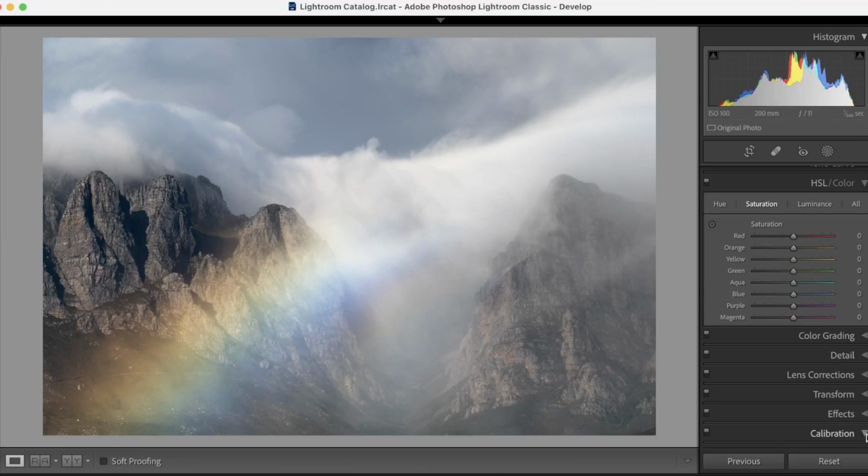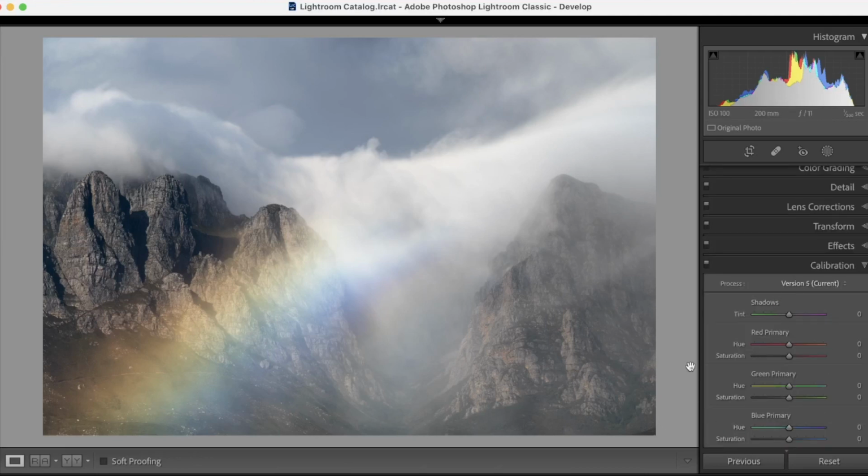So first thing I'm going to do is go down to the calibration sliders, and as I said earlier, the blue primary is very well used in landscape photography for editing, as it pops a lot of those reds and orange colors as well as the blues. So if I pull that right up to 100%, you can immediately see the difference it makes to that rainbow, as well as some of the blue in the clouds.